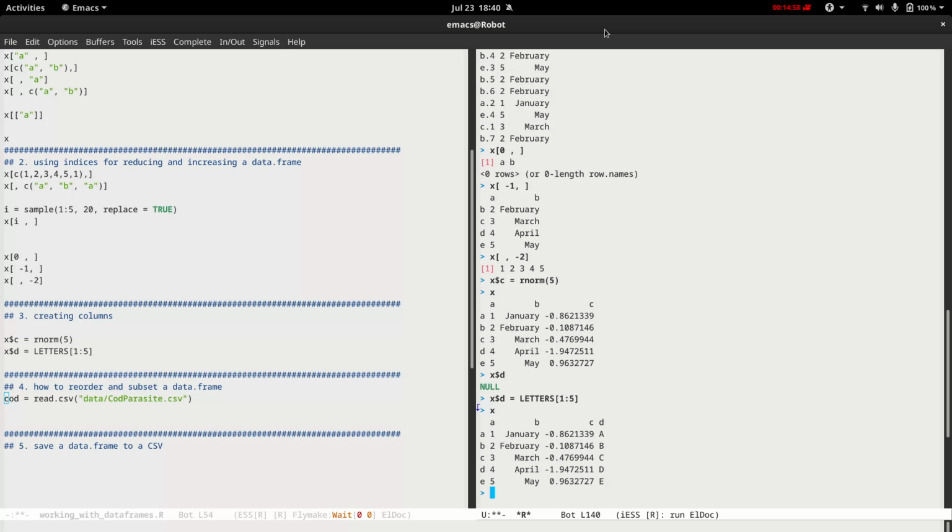You can also use the square bracket operator. So if I say x["d"] equals letters, this also works.